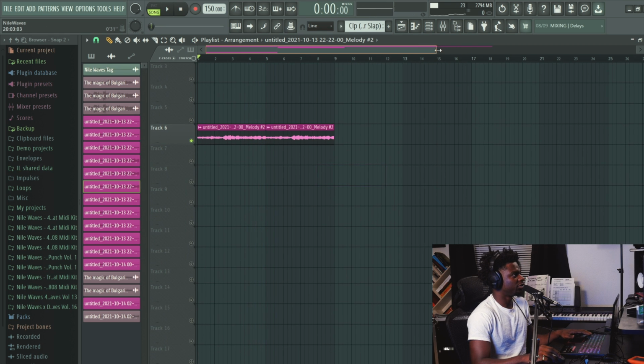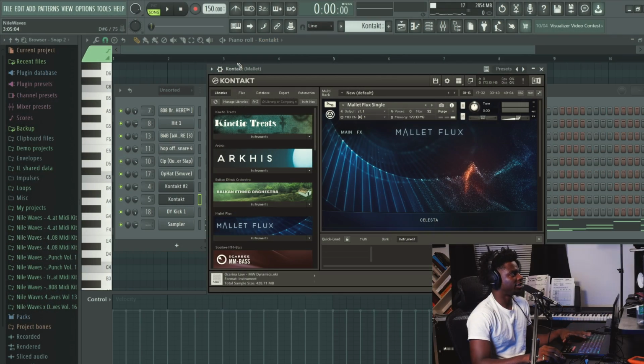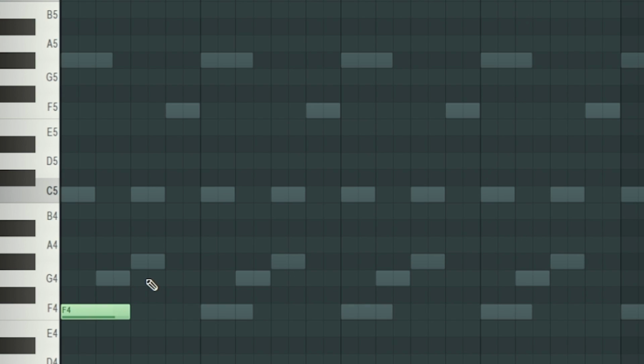Boom. Next thing we're going to do is add some bells to this. We are now in Contact. We have this plugin called Mallet Flux, and this is what I'm going to use to add some bells to this beat. So first of all, we have this pattern here. We are in F minor. So if you have a MIDI scale pack, I would encourage you to use those ghost notes if you don't know how to do that, and use F minor. So we're going to show you how to make this.